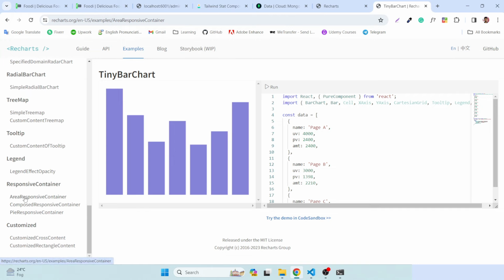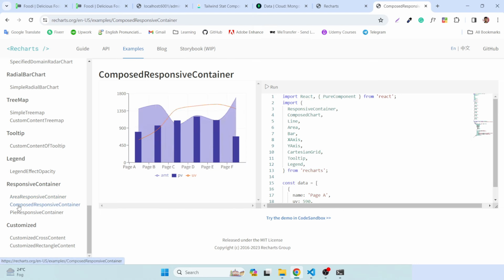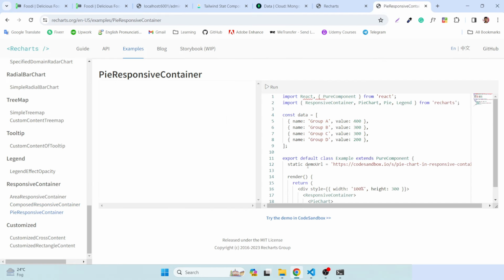So where is this? Area charts, this is the area charts. This is the composite chart that I used here actually. So this type of charts, and pie charts is here. Look, these charts, we need these charts.